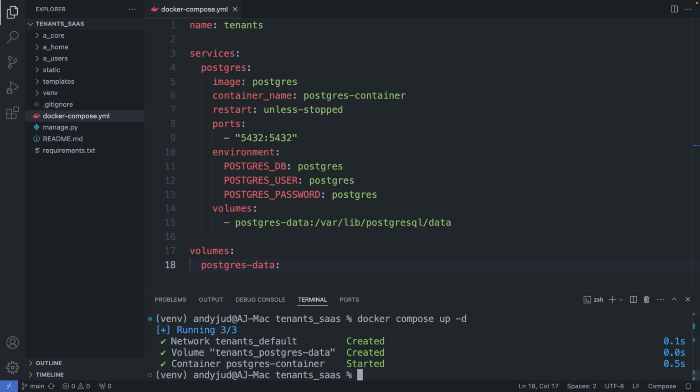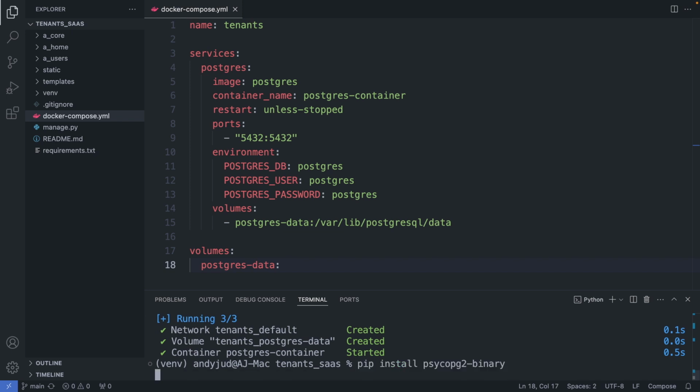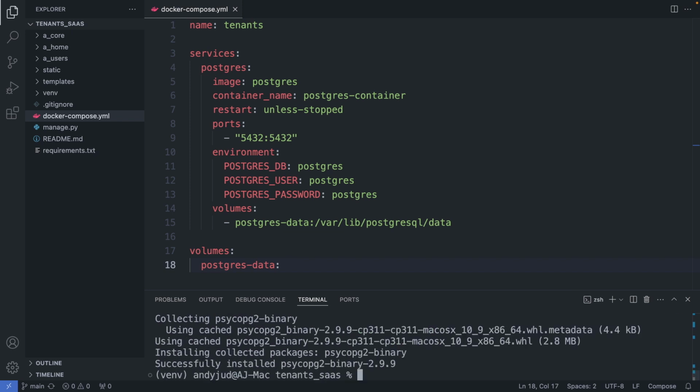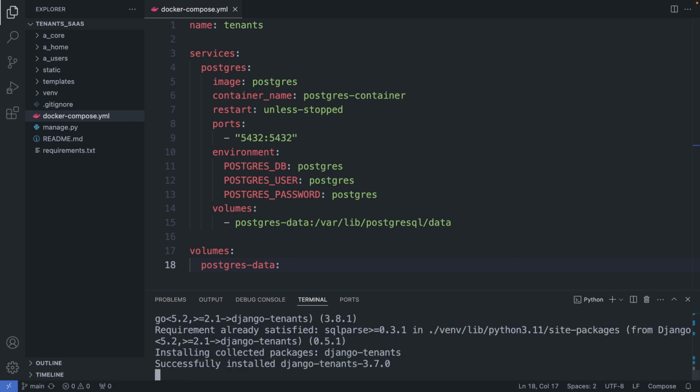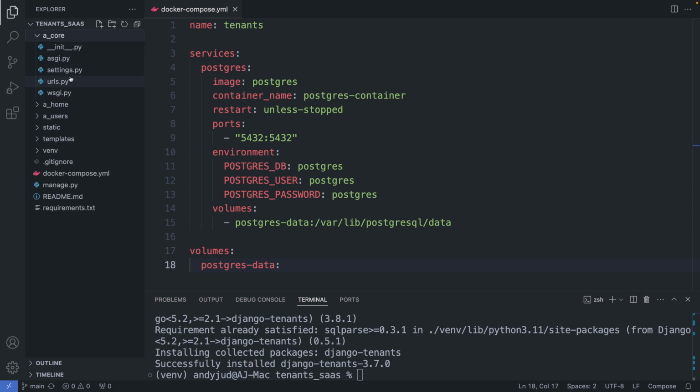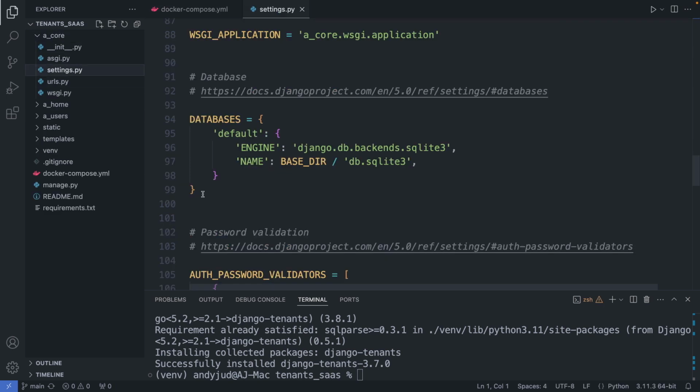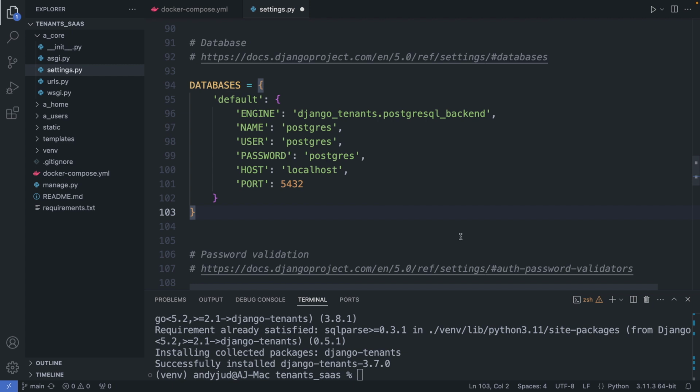Let's connect it now with Django. For this, I need to install the Postgres driver. We also need the Django-Tenants package for the tenants engine. And then I go to the settings.py file in the core folder and add the database configuration, which is using the tenants PostgreSQL backend.